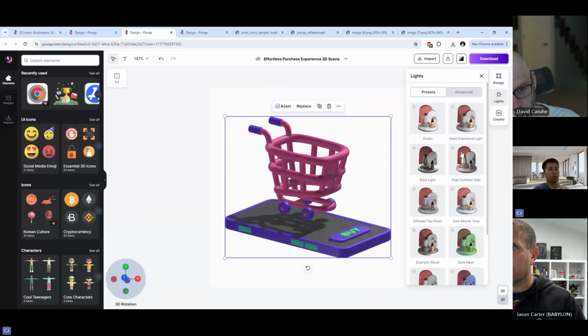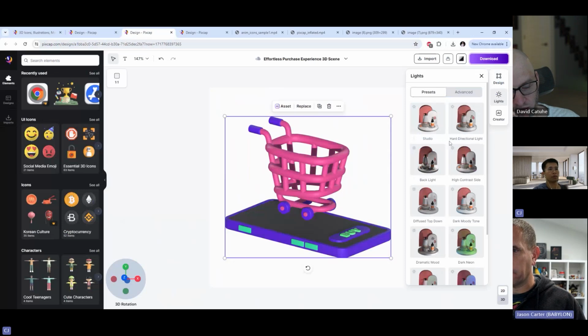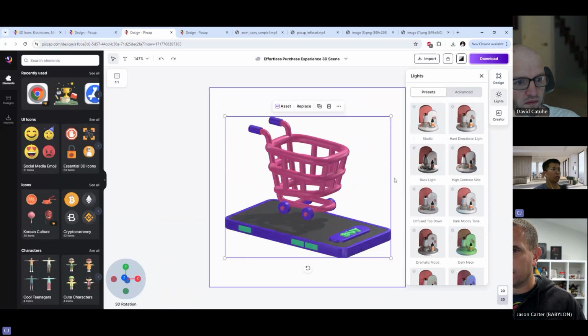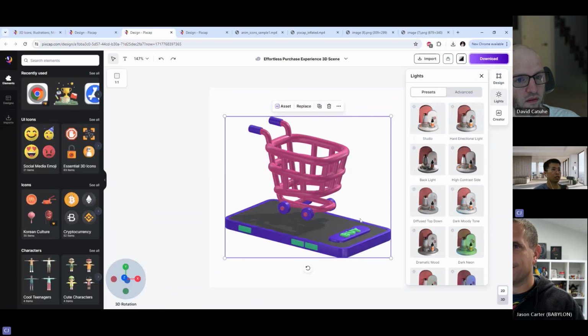Over here, you can change the lighting. Again, this is something that's not possible in Canva, obviously. This is really leveraging the power of 3D and making it as simple as possible through a 2D-based interface. We also have some AI capabilities that I can show you guys really soon. But this is effectively what it is.